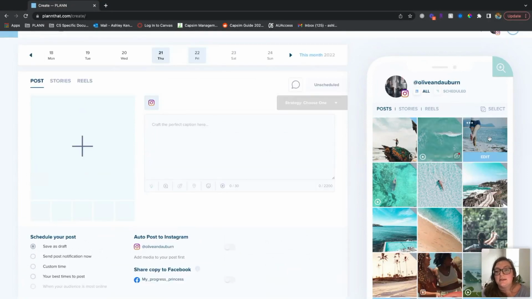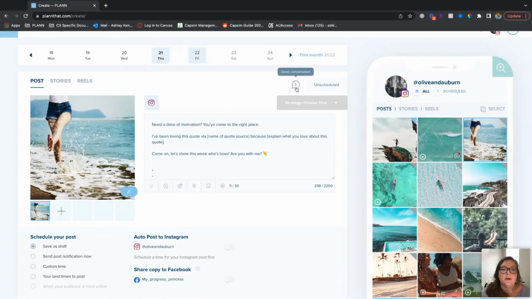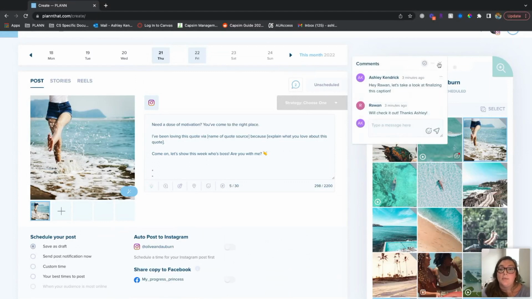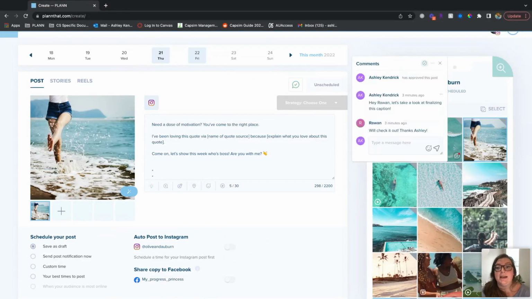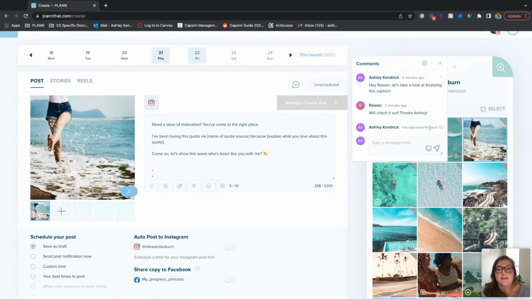But I'm going to go back to this first post and maybe I want to go through and approve this post, right? So there's a couple of different buttons that you'll see here. There's approve this post. So if I'm going to approve it and tell my team, hey guys, this is ready to go, ready to be scheduled, or ready to be sent out even, I can click this button and it'll say, Ashley Kendrick has approved this post. And it'll tell the whole team that.